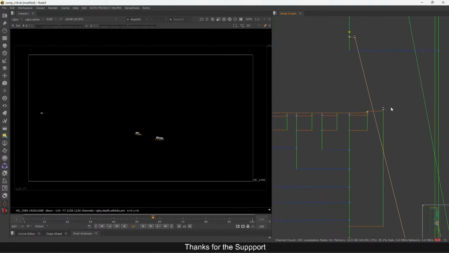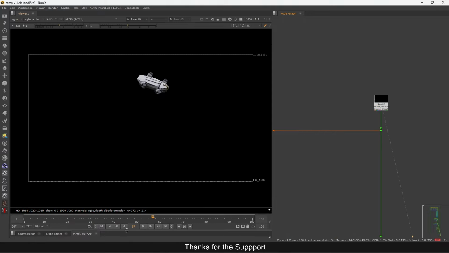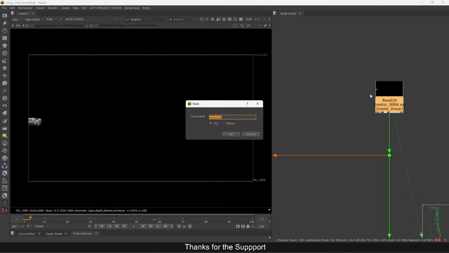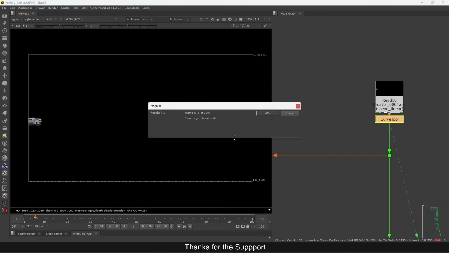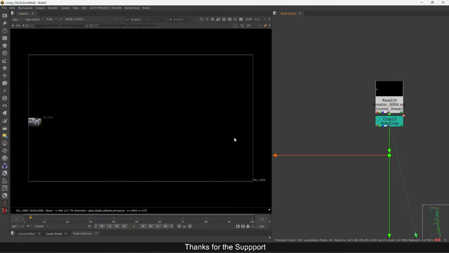and maintain your BBOX. Similarly, for this flying ship, I guess, yeah, it also needs a crop. So I'm just pressing X, auto crop, and you can see the magic. Now it's done, and the ship also has an auto crop. So this is very optimized.